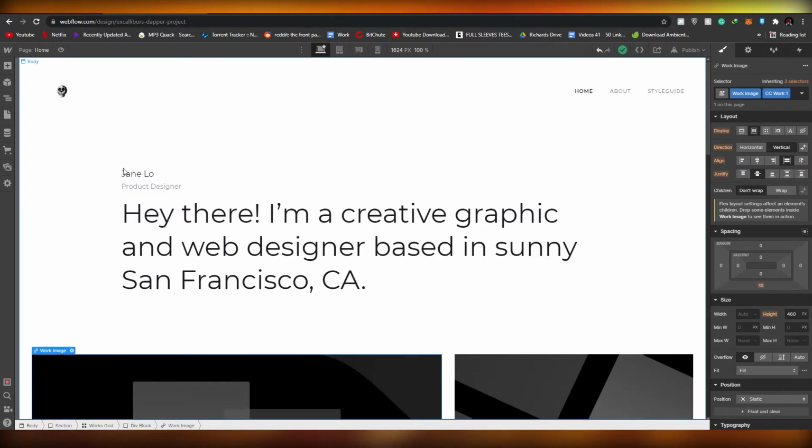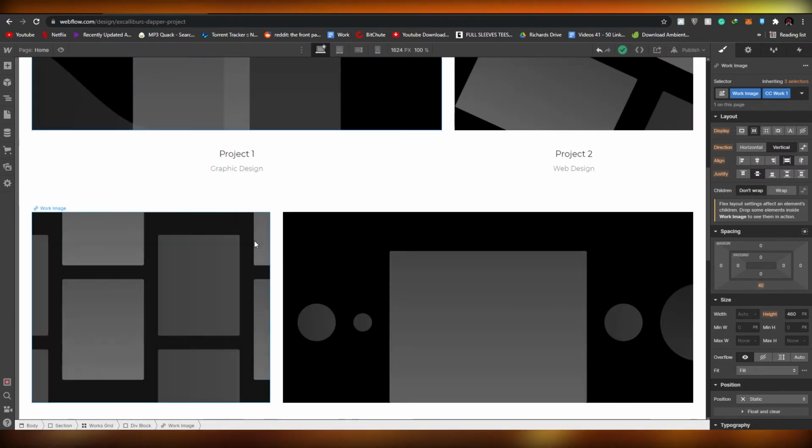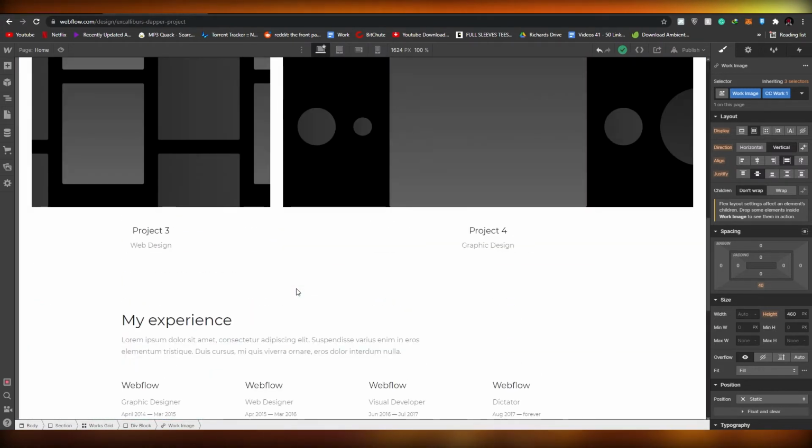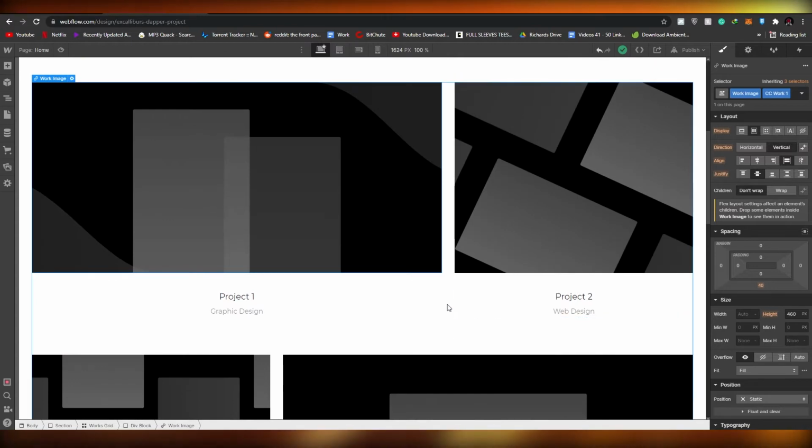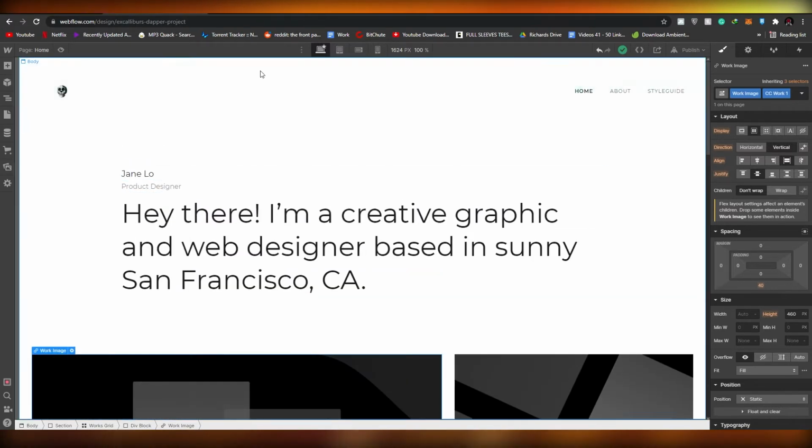This is how Webflow works and how you can basically use its tools to create a very minimalistic yet very professional looking website. Now let's move on to Elementor.